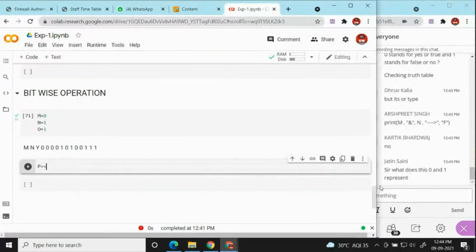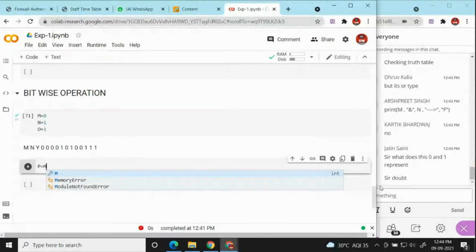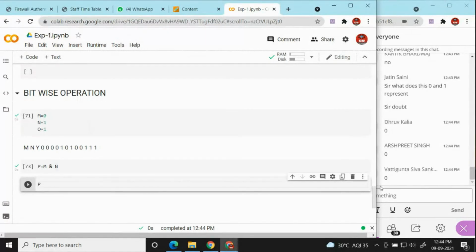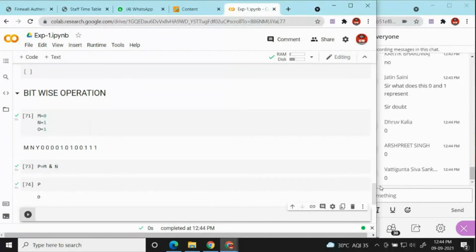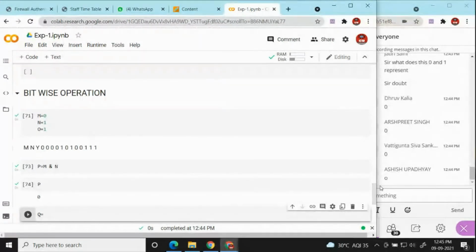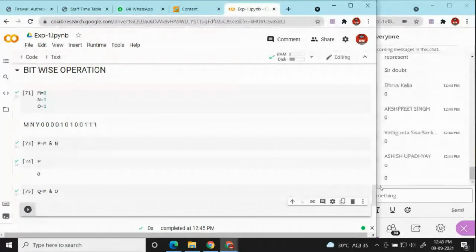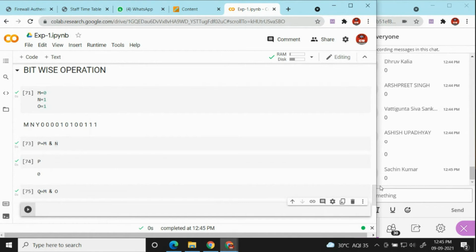P is equal to, we are performing the operation between M and N. So M AND N. What should be the value of P? Quickly give your response. P is equal to 0. You can see right here Q is equal to M AND O. So I will AND this operation with O. Quickly give your response. What is the output right now? M contains 0 and O contains 1. What is the output? 0. Yes, you are right. The value of Q is 0 right here.